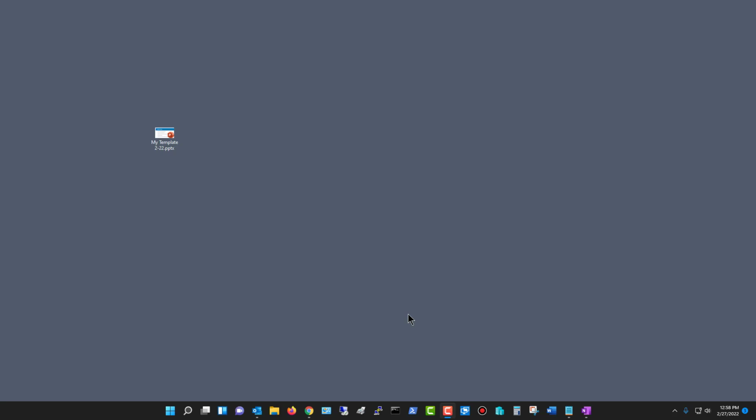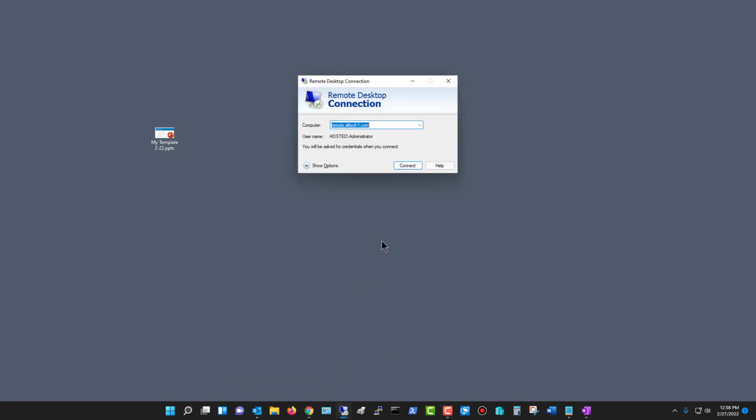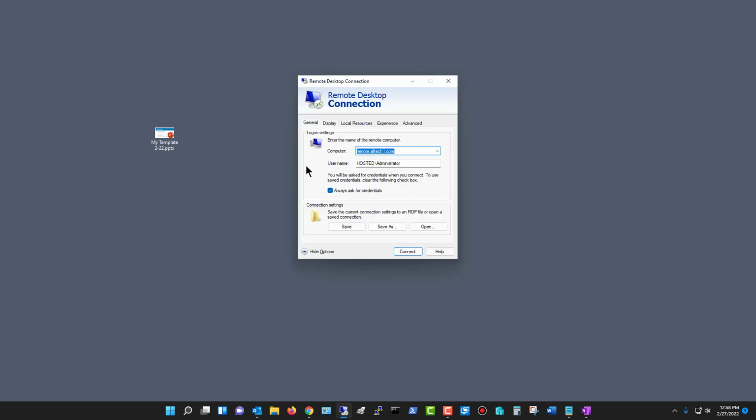I'm in Windows 11. Let's take a look at how we can copy and paste using Remote Desktop. I'm going to open up the Remote Desktop application. If you don't see it, you can just do a search for it using the search button and type in Remote Desktop.